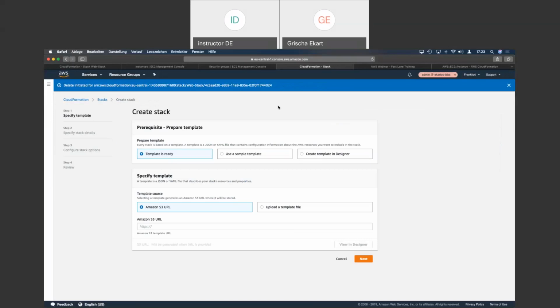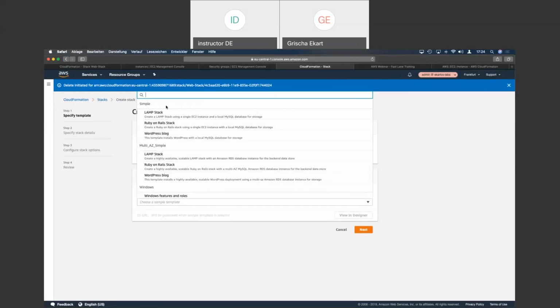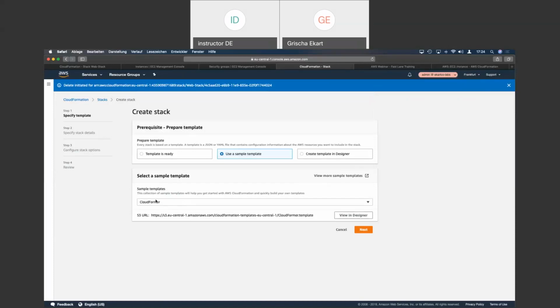Another way of doing this is by creating yourself a simple template. This is how it's being done. And if you're creating a sample template, there's a few options for simple stuff to see what's happening, like how to build a LAMP stack, or how to build a more complex LAMP stack, or for example a WordPress blog in multi-AZ. And there's also this option for the CloudFormer. It's a beta version, still beta since years, but it's nice that it exists.